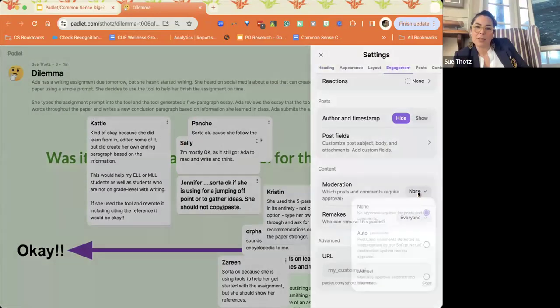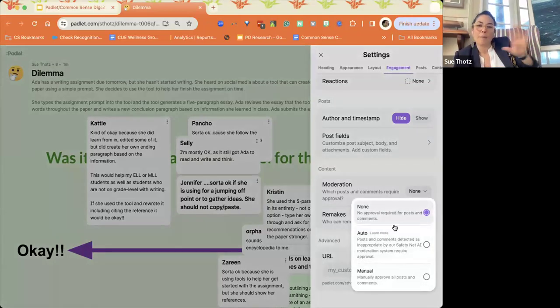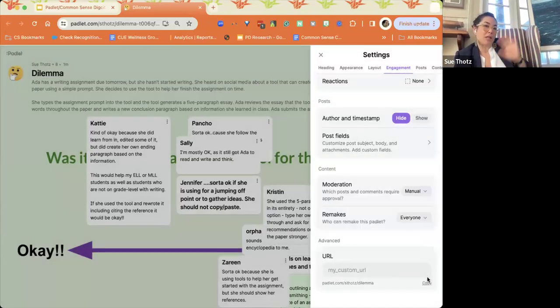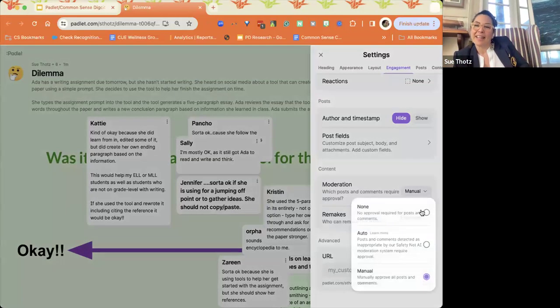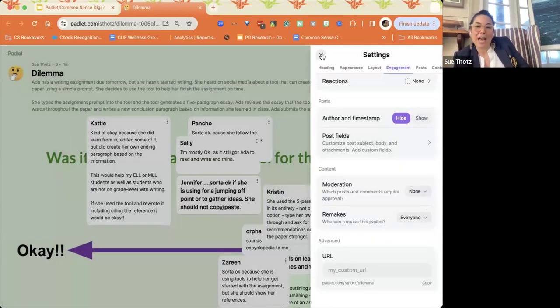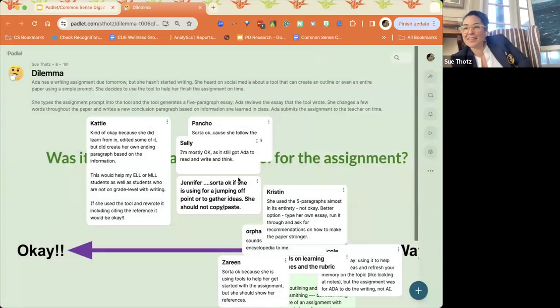And I mentioned content moderation, where I don't have to approve any of you right now, but I could manually change it so that nobody's post shows up until I say, okay, now it's time for the big reveal. Let's see where everybody's at, right? That would be kind of fun. I'm having a good time. I don't know if anybody else is having a good time.